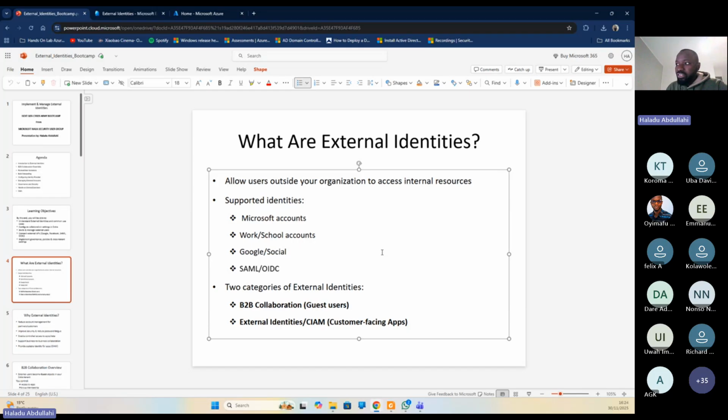Another type of external account is your Gmail. Trust me, I use my Gmail to access my job portal or other services. Any organization or any services that I'm accessing online with my Gmail, they have incorporated external identity. That's why I was able to use Gmail to access that service or authenticate.